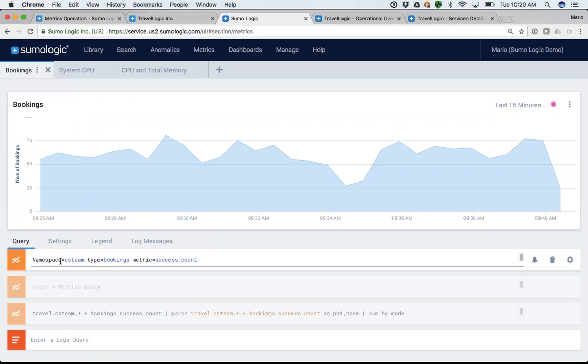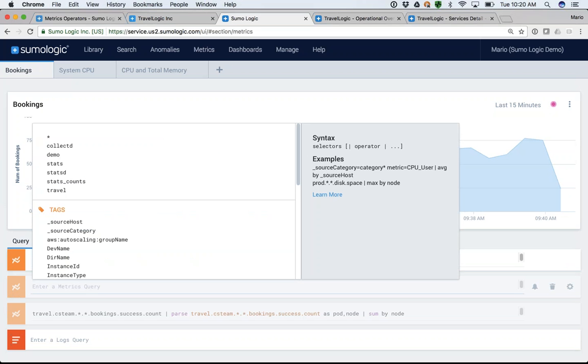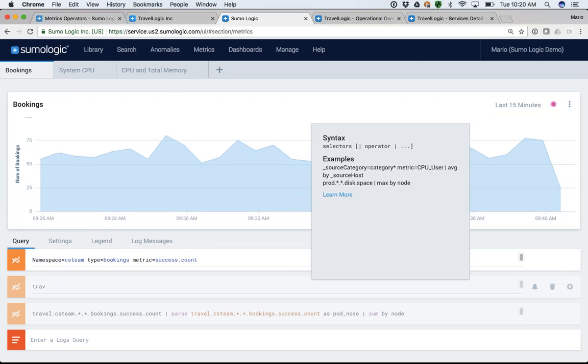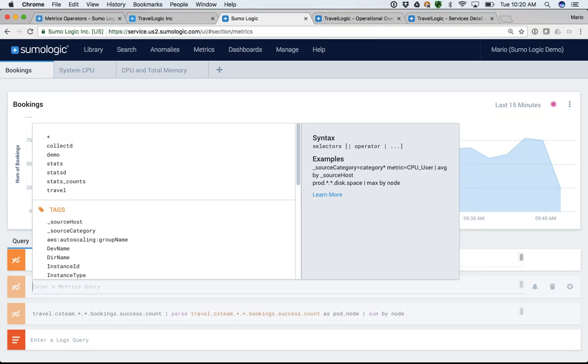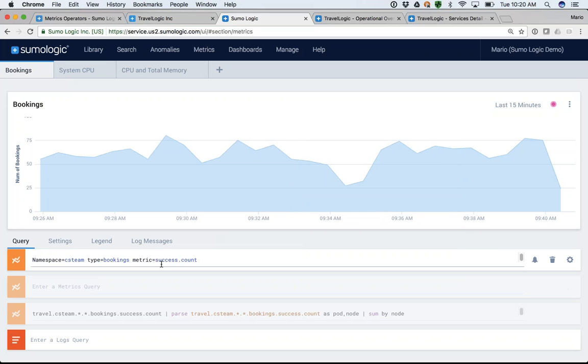Let me show you. Here, I'm pulling a metric called metric success count, and I'm pulling this metric specifically only for bookings and only for the namespace CS team, or customer success team. There are various teams in this organization. But what I want to show you is that you can actually pull the same stuff. Let's say that I did not know my naming convention of my metrics. What I want to do is find the metric success count for that kind of stuff.